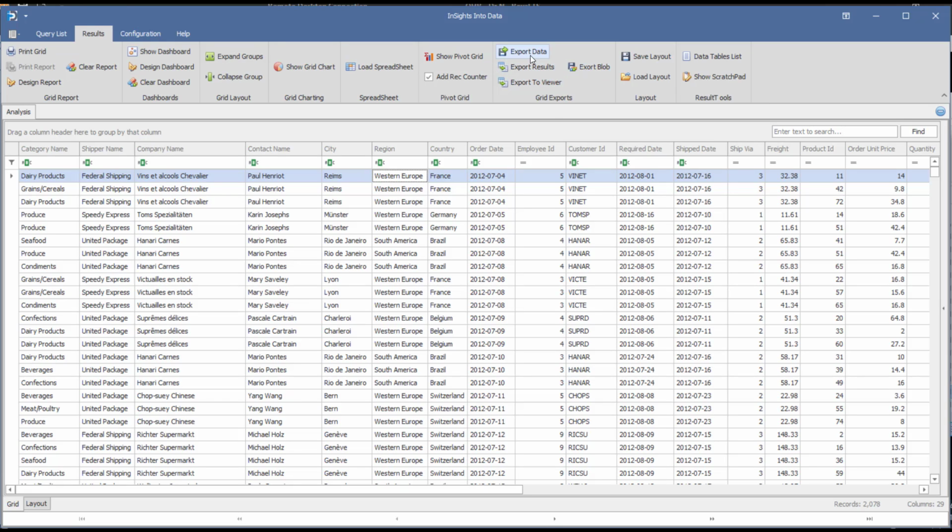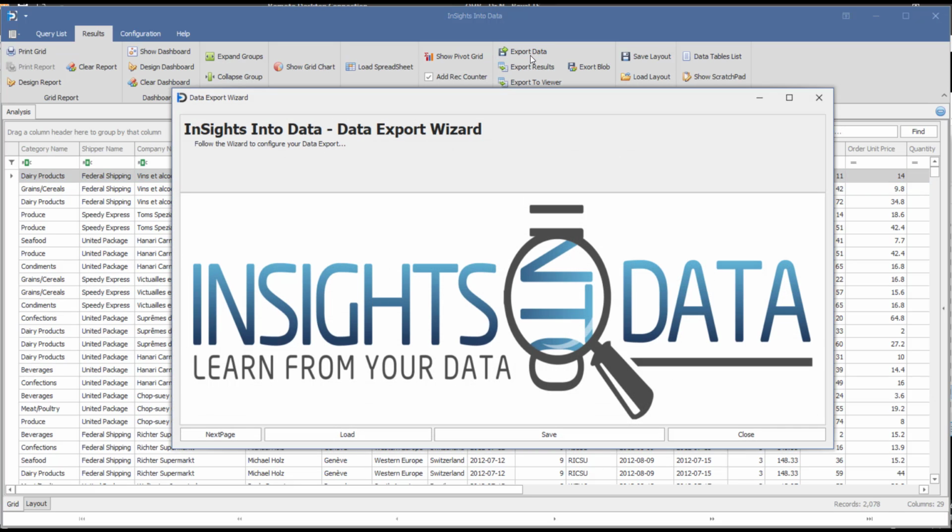Let's launch the data export wizard. This initial screen shows the next, load, and save buttons at the bottom. It is possible to save/load the export settings, just like dashboard and report definitions. This means that the next time you run the export, all your settings will be available.